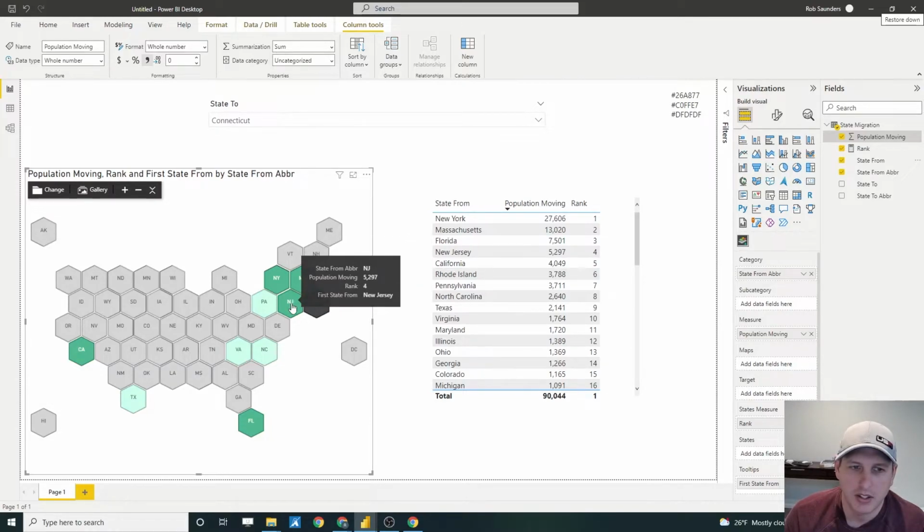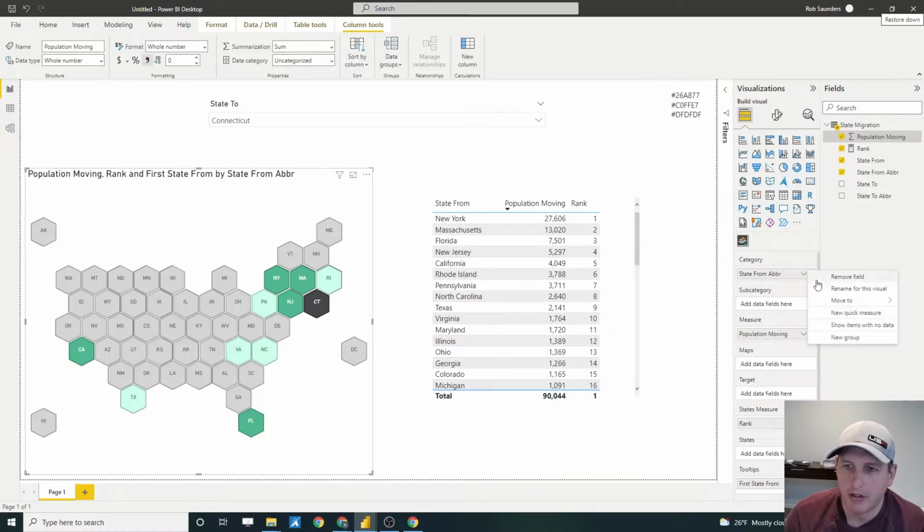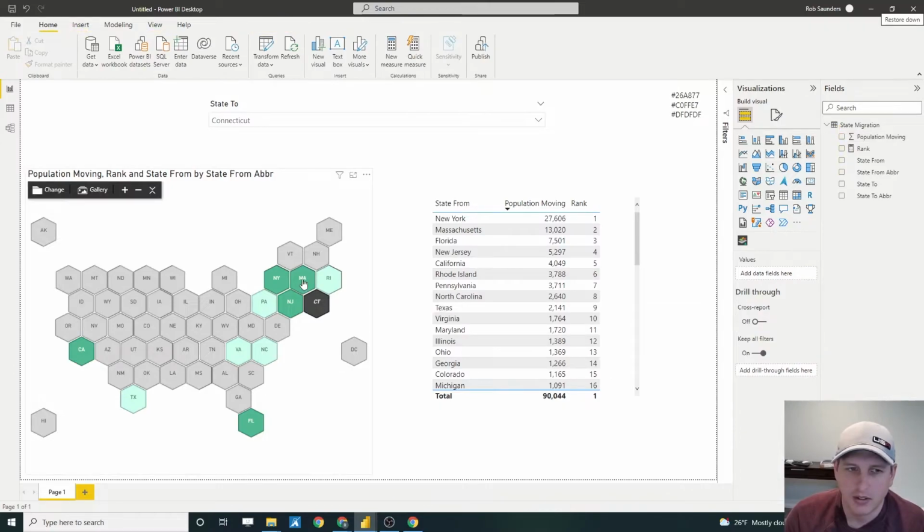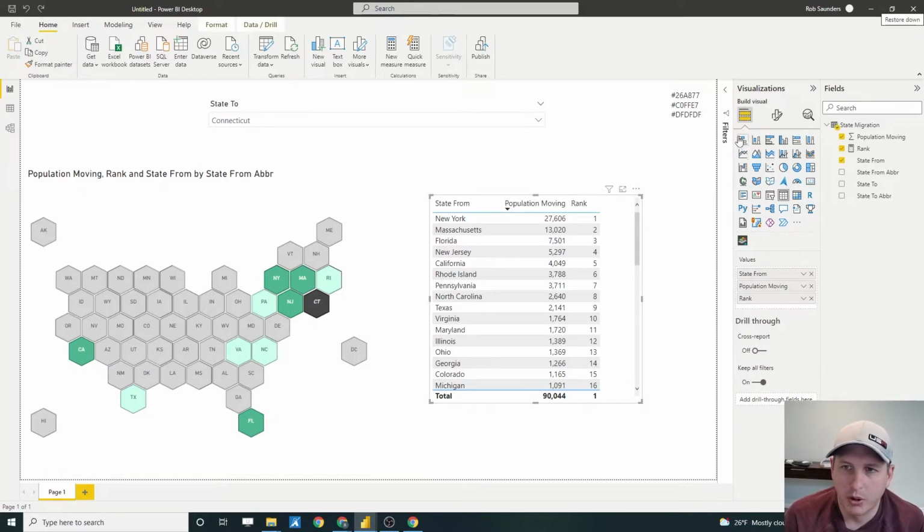And here you can see that we have state from abbreviation, population moving, our rank, and our state from. Just for the sake of good formatting, let's just rename that. And now we have our hex map. All right, now let's work on the bar graph.